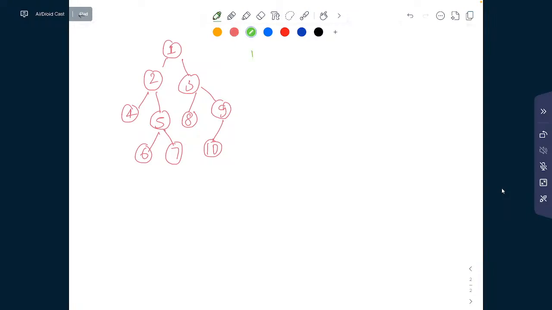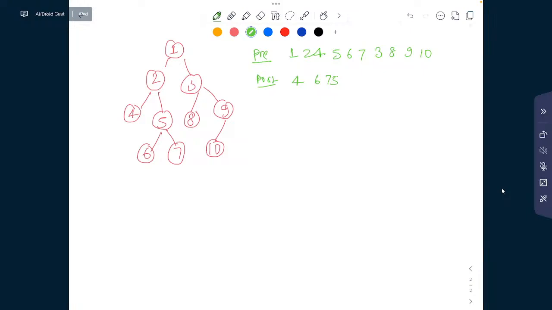If I write the pre-order traversal, it will be 1, 2, 4, then we have 5, 6, 7, and then we have 3, 8, 9, 10. Post order traversal, it would be like 4, 6, 7, 5. Then we write 2 here. Then we write 8 here. Then we write 10 here. Then we write 9. Then we write 3. Then we write 1.